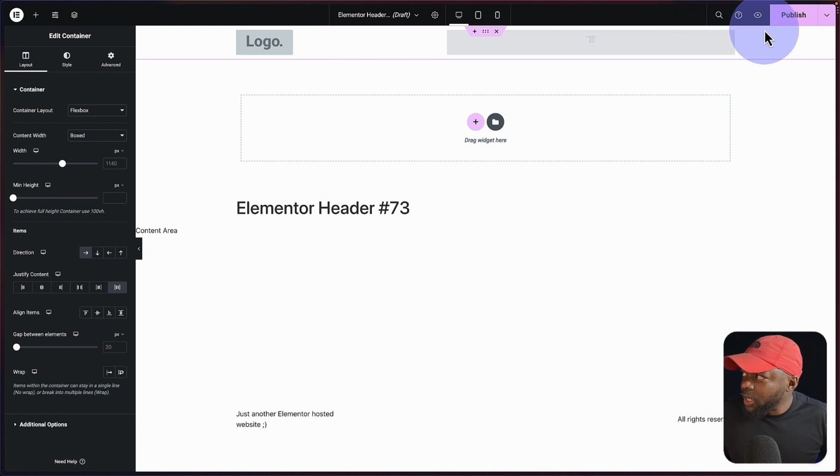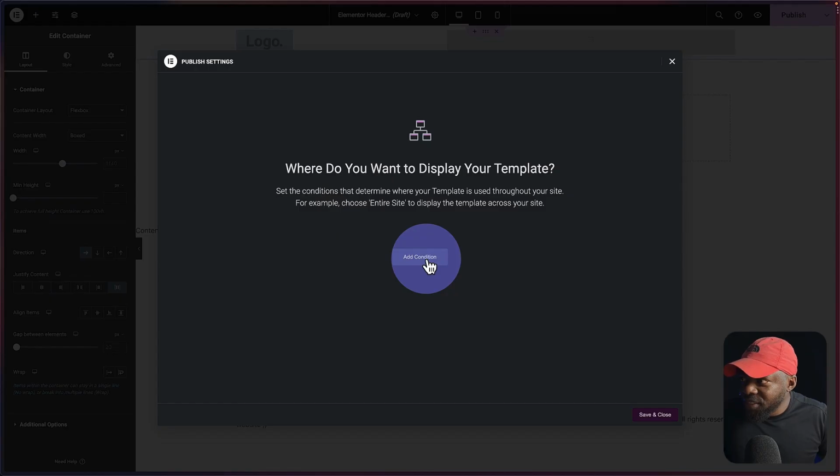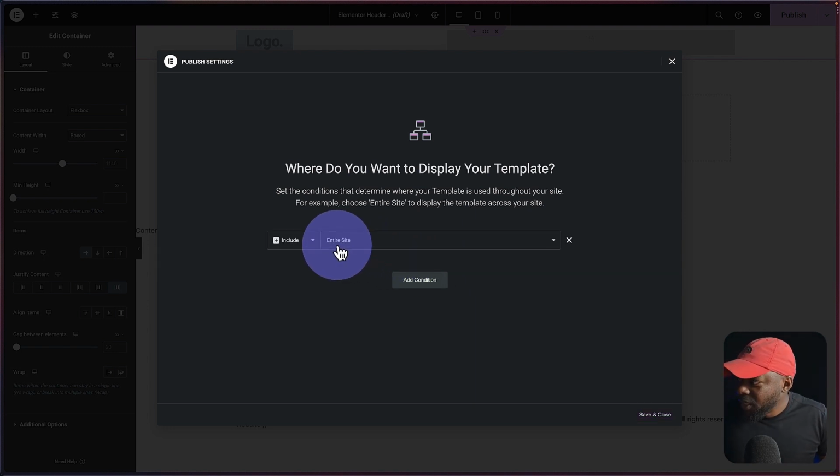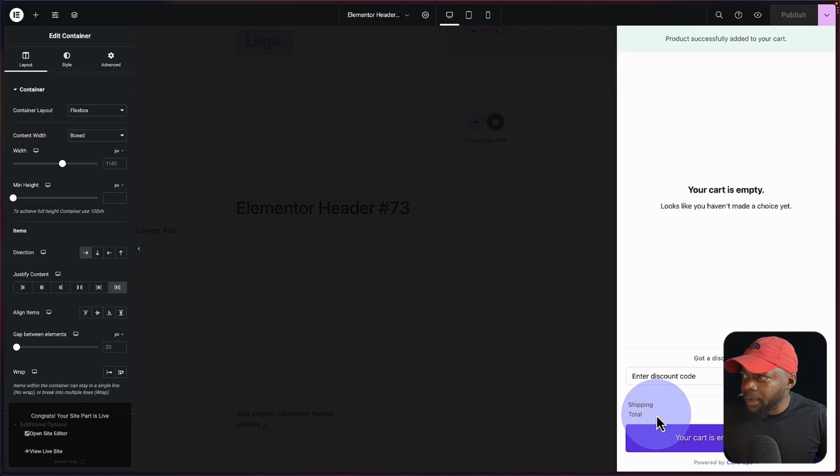So now I'm going to hit publish. And for my condition here, I'm going to say add condition. And I want this to be included in the entire website. Next, I'm going to click on save and close. Fantastic. So now I have a basic header all set up right here. Of course, we can't see it because I haven't created it yet.